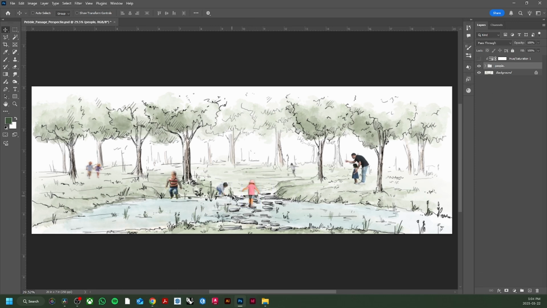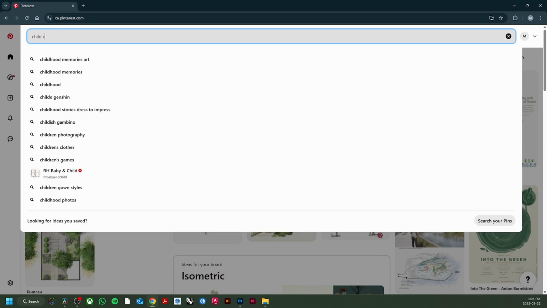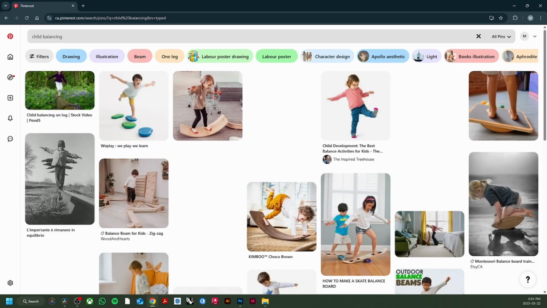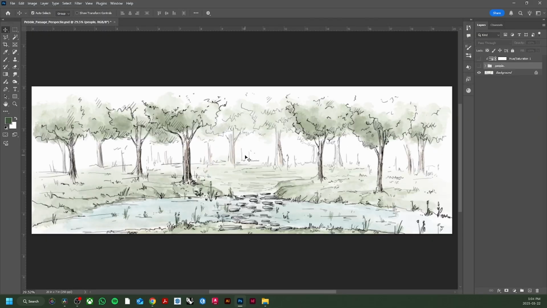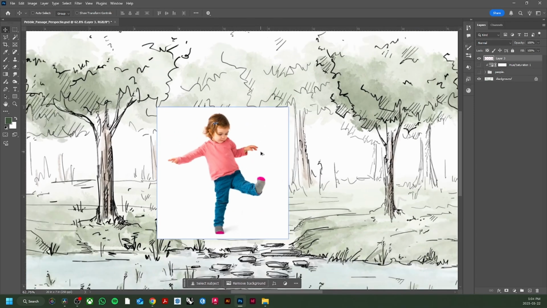So in this one here, I found a girl crossing the creek and someone reaching down to play in the creek. So I'll go back to Pinterest and I'll search child balancing, I believe is what I had searched for. Let me try this one. Copy this image, paste it in Photoshop, drag it above, release that. So now we have our picture here.